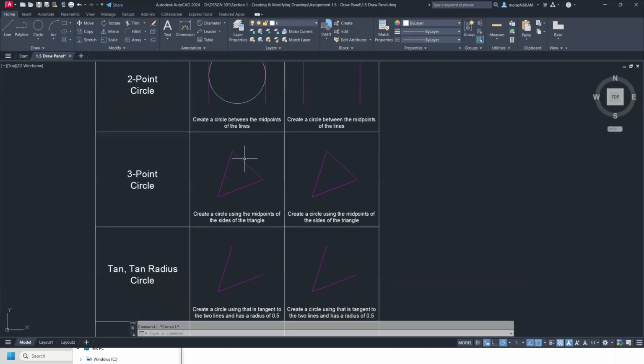And now my 3-point circle: create a circle using the midpoints of the sides of the triangle. So I will go to 3-point, select this midpoint, this one, and my third point right there.